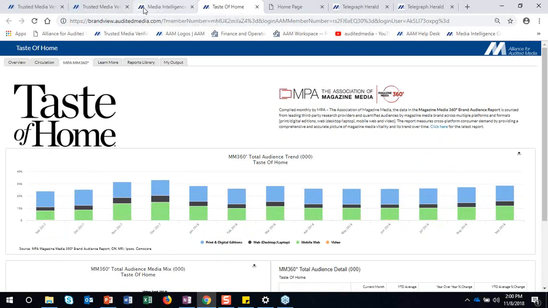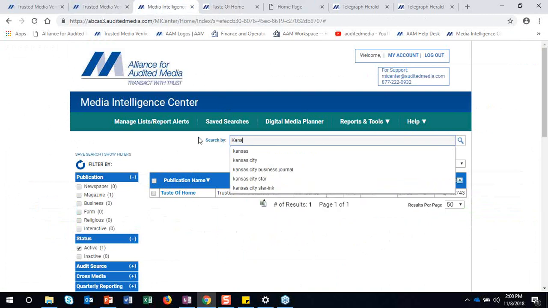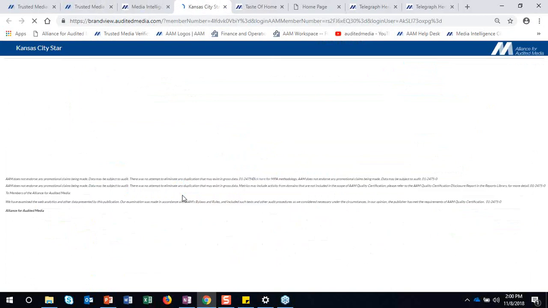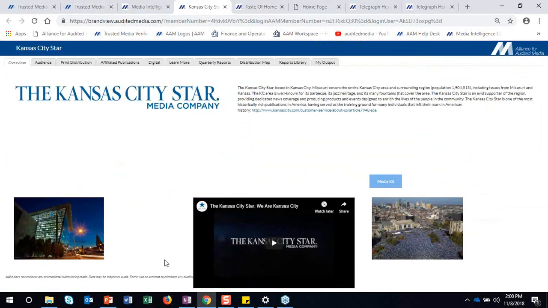Another one I wanted to show you that's a really good one. I'm putting in Kansas City because that's my hometown, but they actually really do have a great profile set up. So here's their overview page. They have a video about their publication. It's a real quick video, about a minute. They have the media, the graphics, a link to their media kit. They also have hyperlinks to their website.